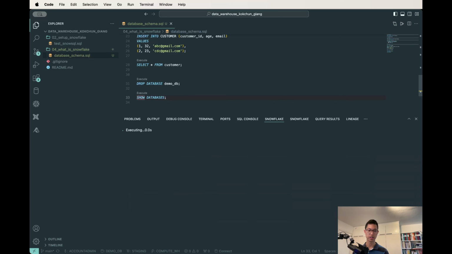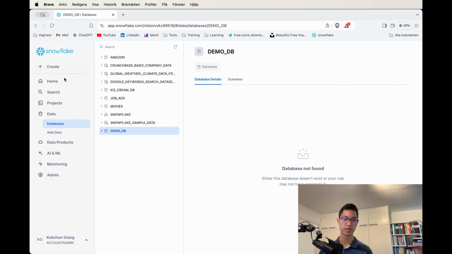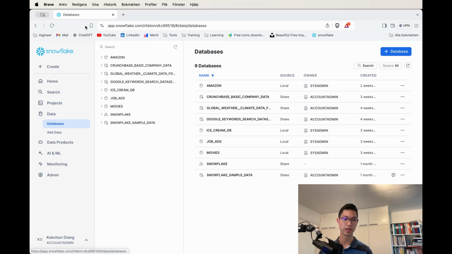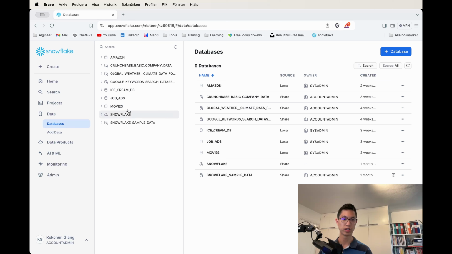Let me see if I run this again. Yeah, DemoDB is not here. Maybe I need to go back here. Yeah, it's gone. So I refreshed and I went through different tabs and the Snowsite updated itself. Okay.